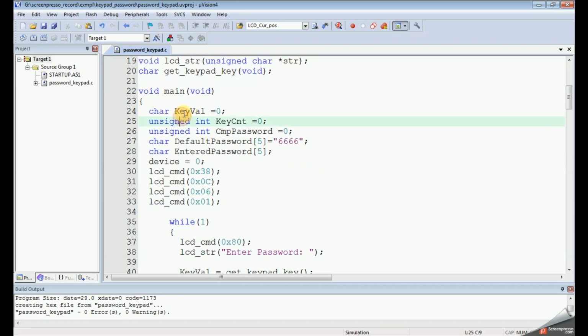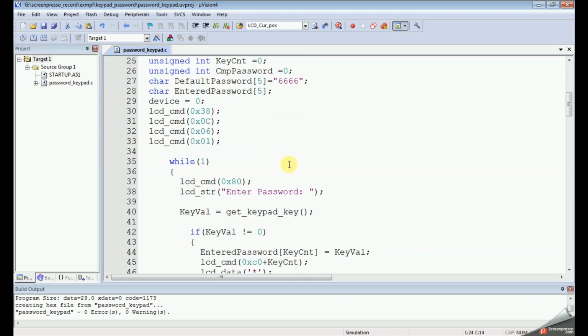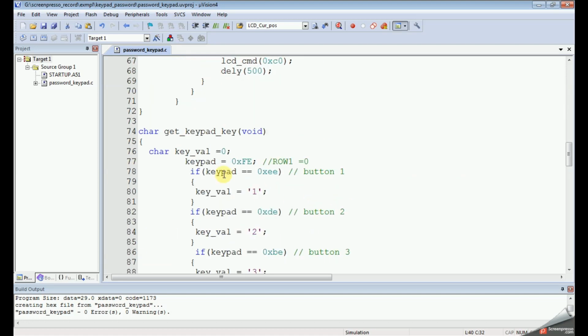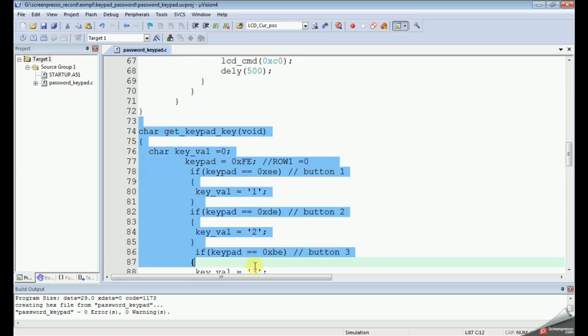Let me start with the main function. There is a key value, which means whenever the user presses some key, that value will be updated in this key value using this line. We are just scanning with the get keypad value function. This function was already discussed in the previous video.